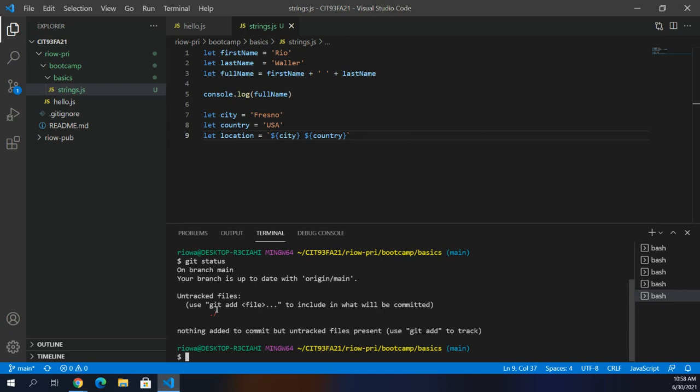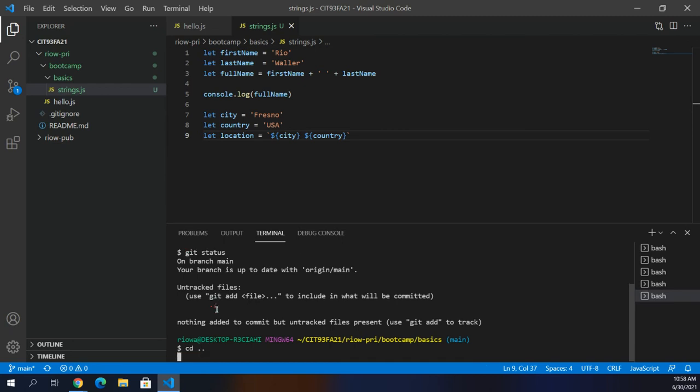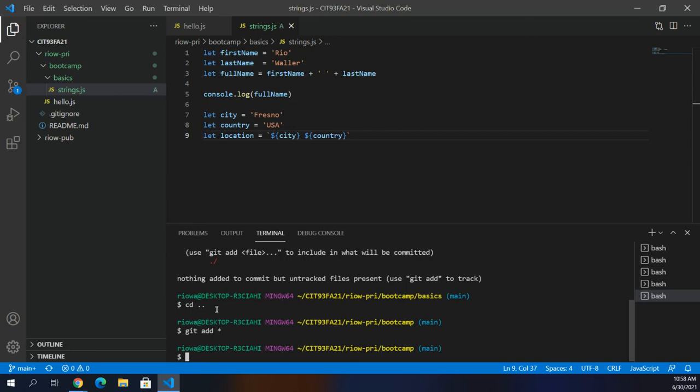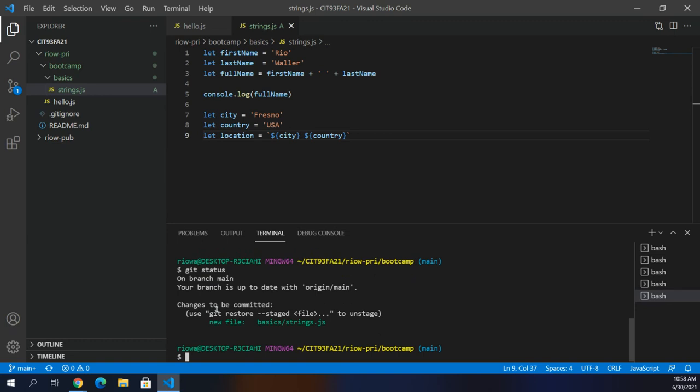I have noticed, sometimes, let's just actually play with this. Let's say I backed up one directory. If I did git add star, it looks like it did, right? So git status, I believe, added that.